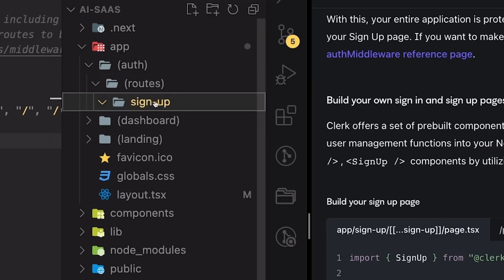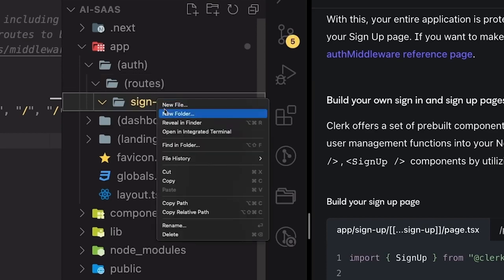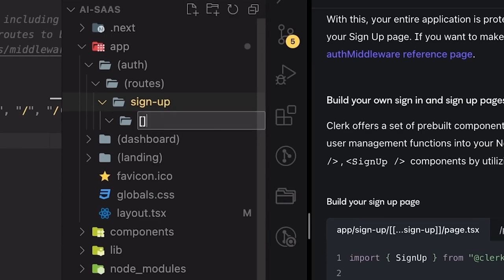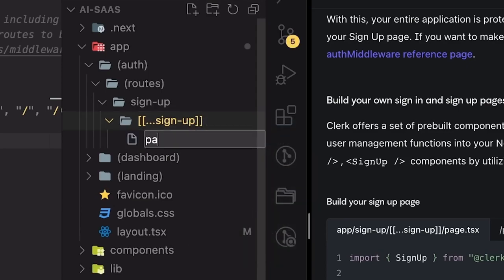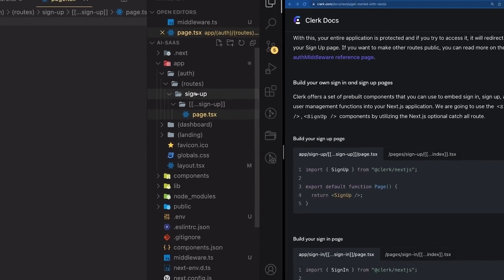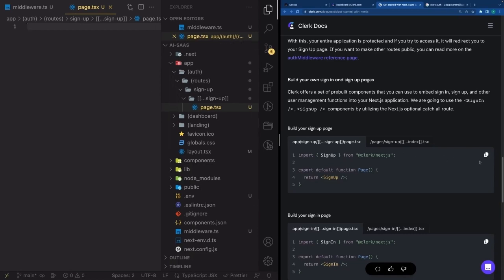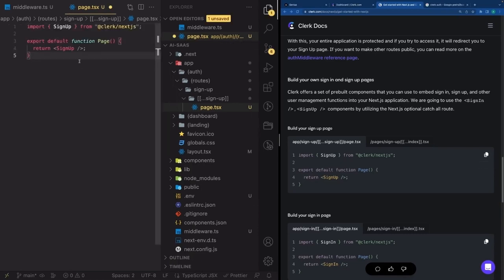And we're going to call this sign-up like that. And then inside of that, we have to create another folder. Go ahead and open square brackets, then again open square brackets inside. So double square brackets. This is another Next 13 convention that allows Clerk to have all the necessary routes it needs for authentication. And inside, you're going to spread using 3 dots sign-up like that. And then create a new file called page.tsx. There we go, just like that.